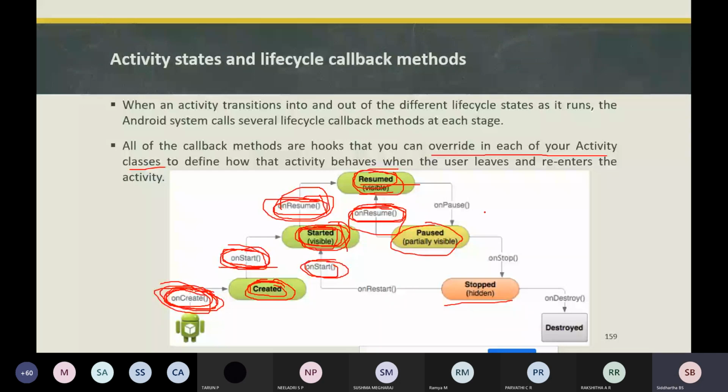Whatever is in the onPause method should execute quickly. Okay, it has to execute quickly. So we are not going to use the onPause method for CPU intensive operations. If you are going to persist data to the database, then you should not use this onPause method.